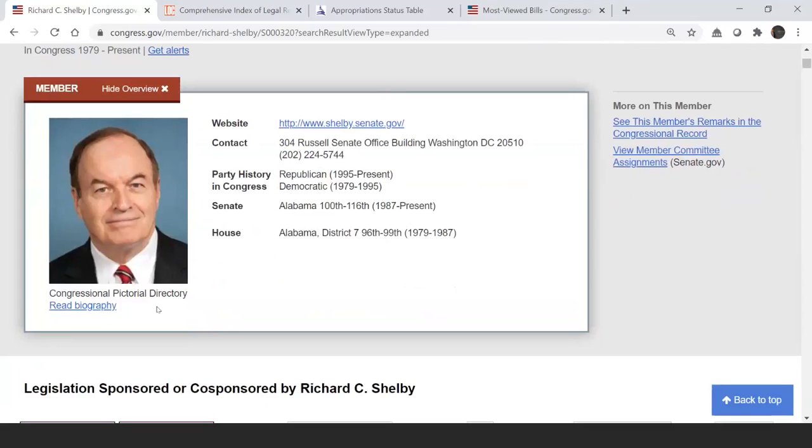If it's a member that's retired and you click on read biography, that biography will tell you where their papers are housed if you're interested in that. You also have under more on this member, see this member's remarks in the congressional record. That will take you to articles in the congressional record where that member spoke on the floor of Congress.